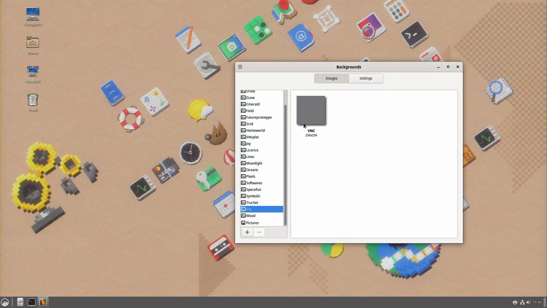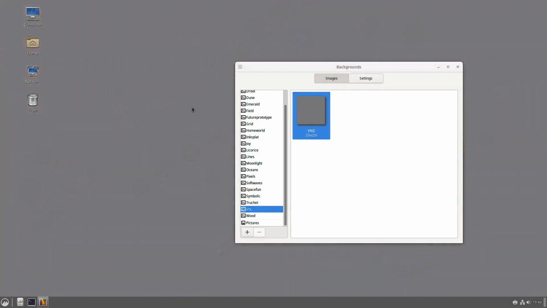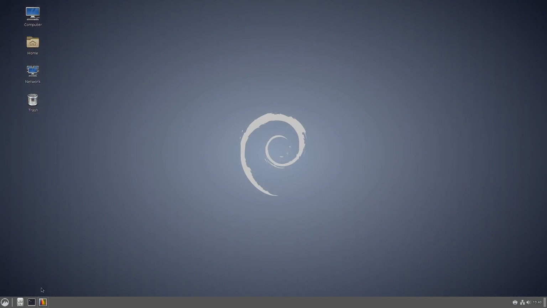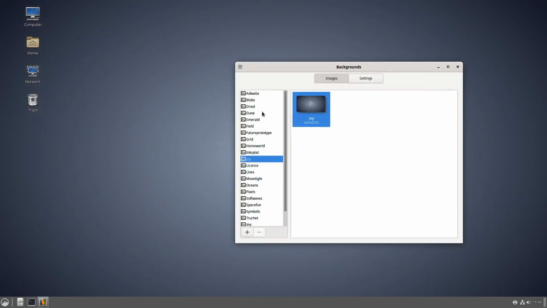And let us check out the VNC one. Okay. Good. So nothing but good textures, pictures. This is the user folder picture. So there is nothing. It is empty right now. Let us check out Joy. So you can say a collection from the Debian wallpapers as well as the GNOME wallpapers is available.